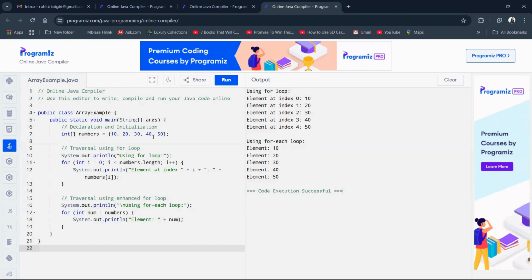Now we want to print each array element. For this we are using a for loop. The initial point is 0, and the value of i goes while i is less than numbers.length. This gives the total length of the array. Then i++ means moving to the next data. And we are printing System.out.println(numbers[i]), which will give the ith number data.